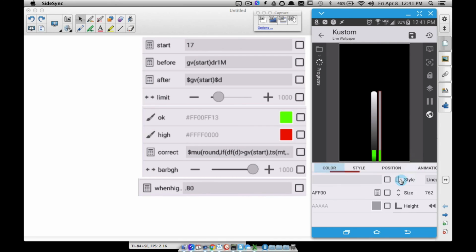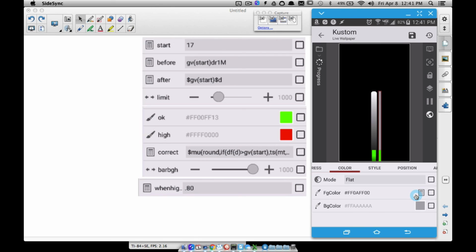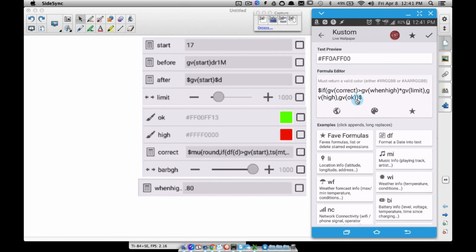Inside of color, we have to apply that red and that green, or whatever we have for OK and high. All I did was for the foreground color. If my current usage is greater than that global variable, when high is that, what did I knock it at? I put it down to 50%, but whatever you change it to, it's going to apply here.